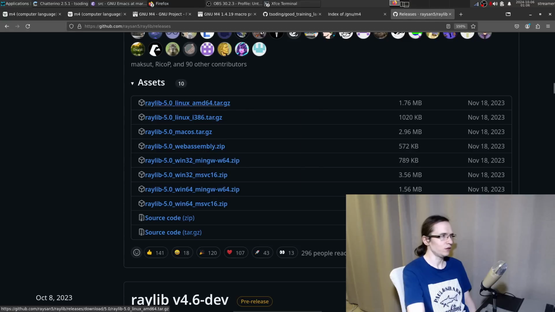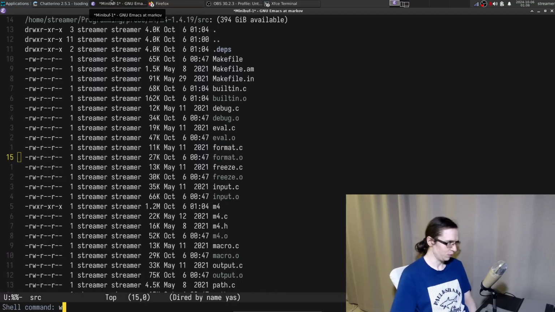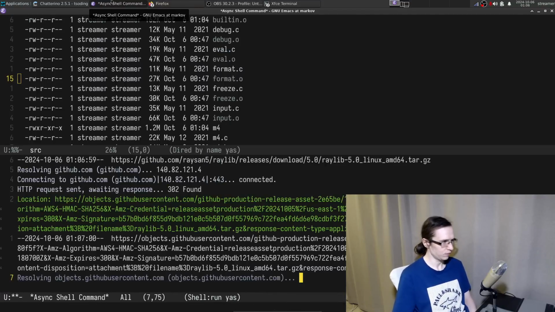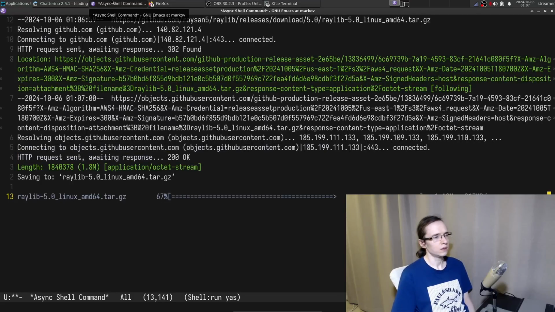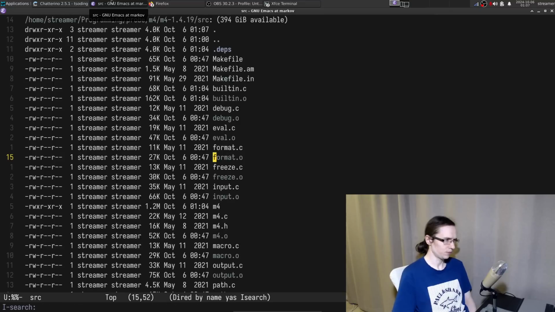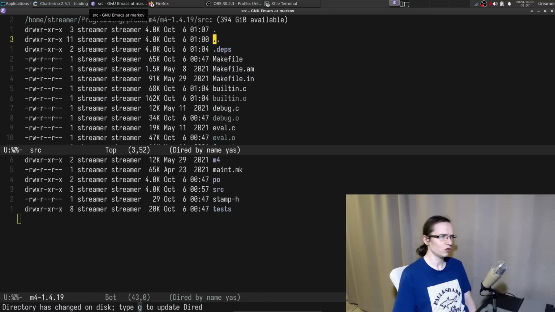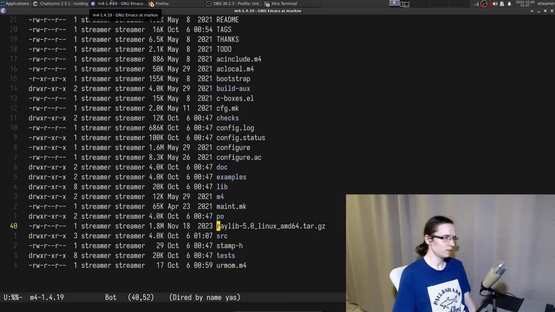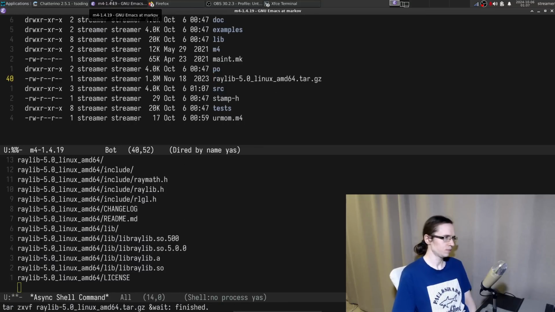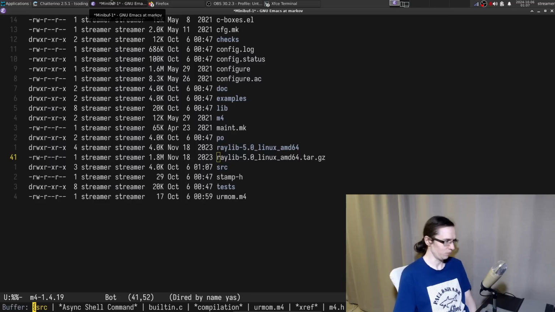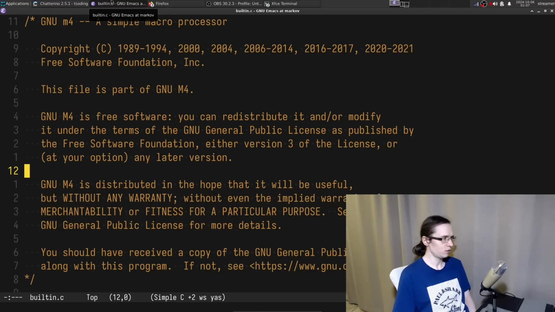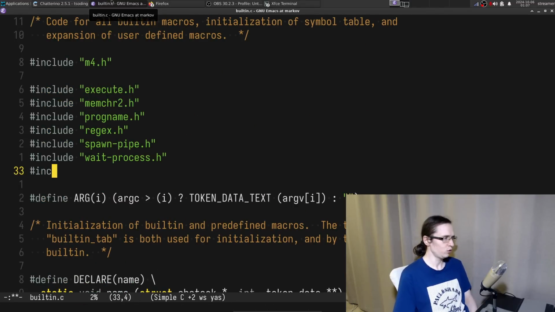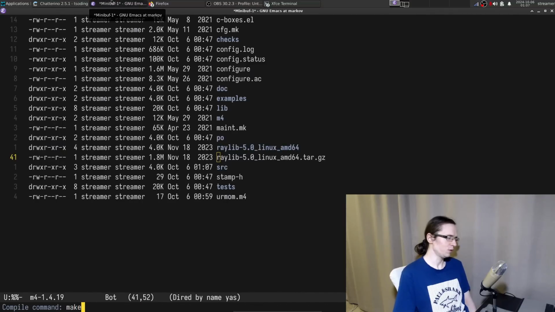So let's copy this link and wget. Let's go. Okay, we downloaded Raylib. I think I downloaded it in a wrong place, honestly. I think I should probably put it somewhere here, like so. Okay, let's unpack this. So the archive has been unpacked successfully. In the built-ins, what do we want to do? We want to include Raylib. So maybe I'm gonna do something like Raylib. And if I just try to build this entire thing, it's probably not going to build.